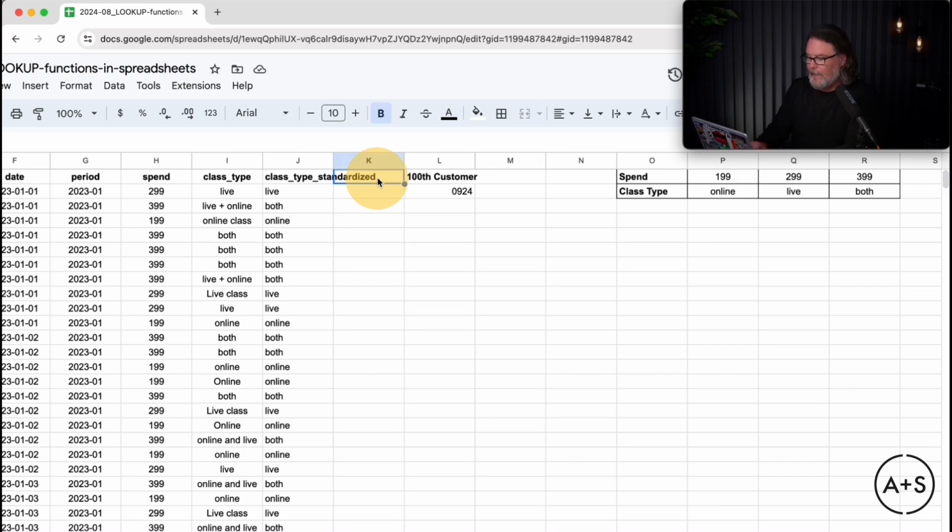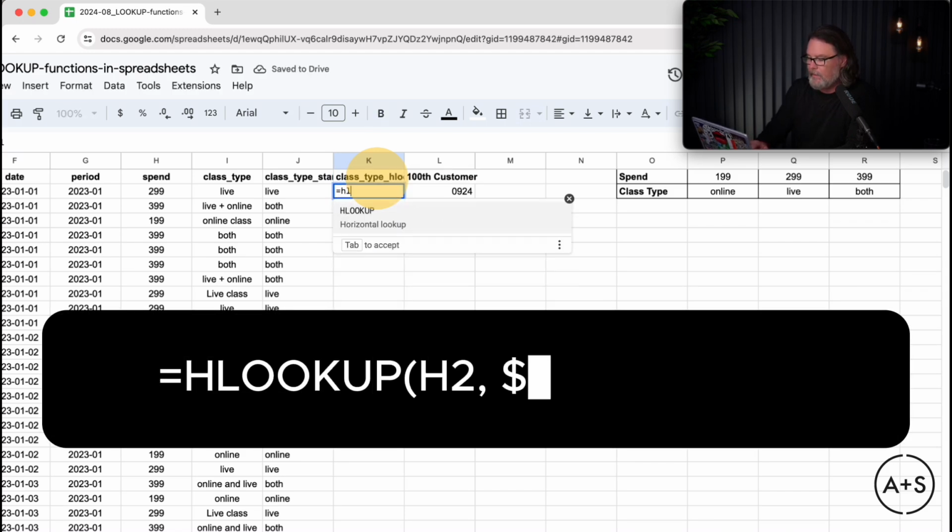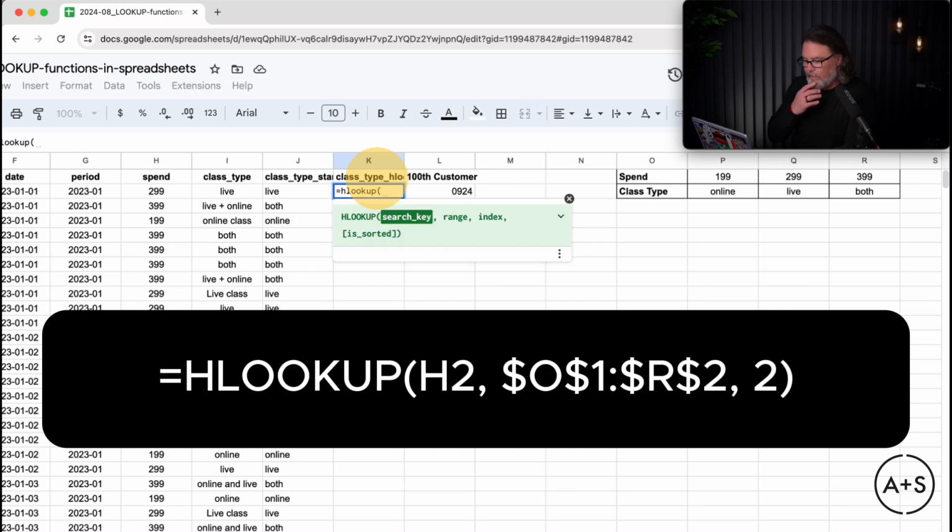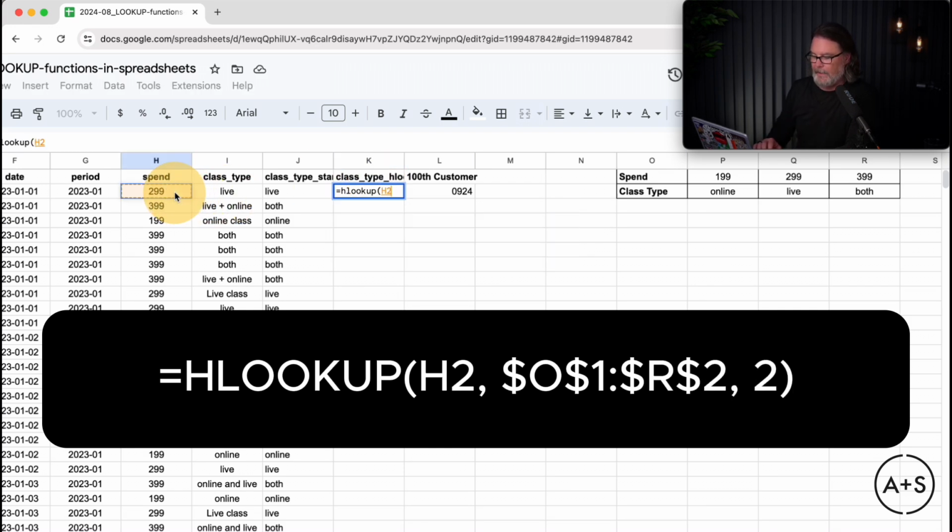So let me just add a column here. We'll call this class type HLOOKUP. And then using the HLOOKUP function, here the search key is going to be that spend in each row.